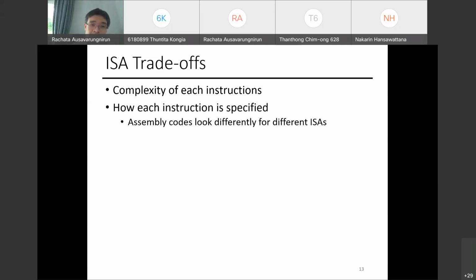And the trade-off also is how do you specify each of the instructions, right? Because the assembly code for each of the ISAs would look different. If you look at ARM versus x86, you see the difference. You can likely guess what it's doing. They'll use the same word. Add means add, multiply means multiply, right? But there might be some weird instruction that's built in to do fancy things, right?